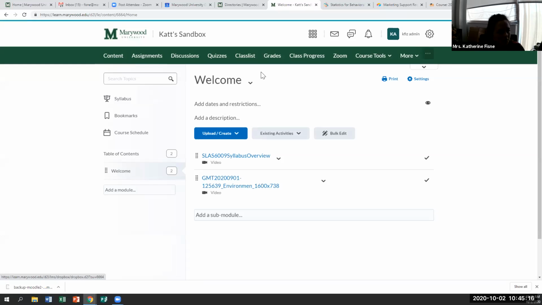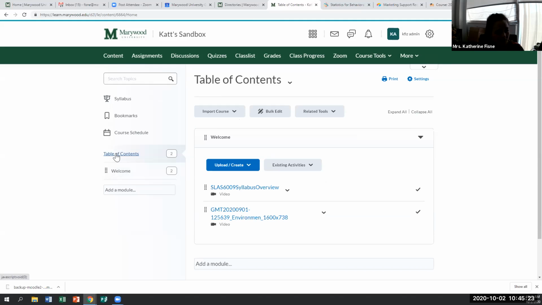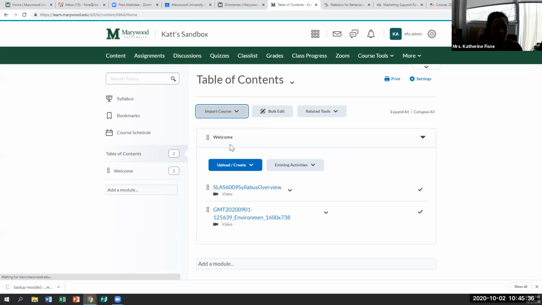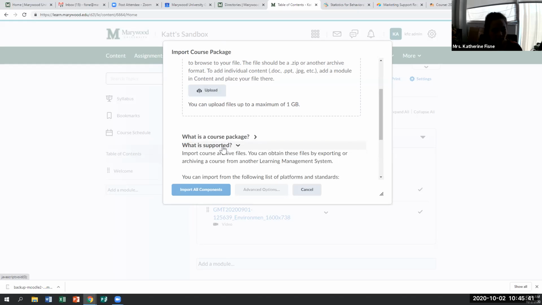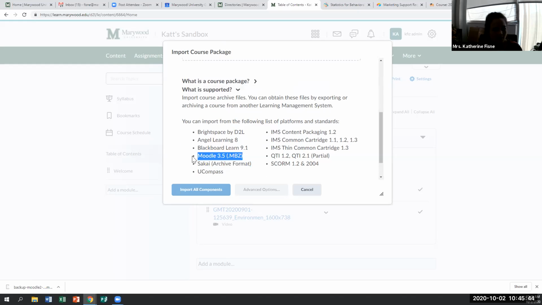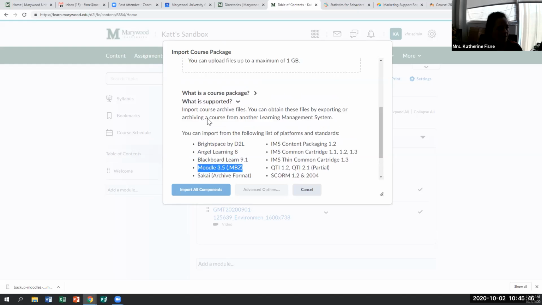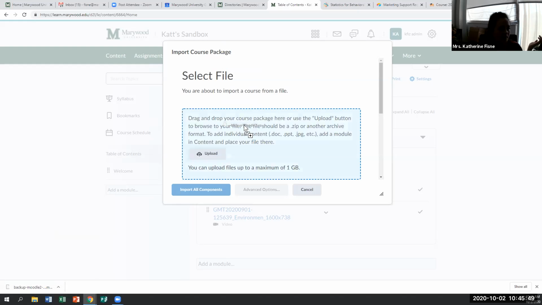All right, so you will look at your course, and if we go to this content page, we can go to table of contents, and then you'll see right here it says import course. So I'll click import. Copy existing course, obviously we will need in the future, but for now you'll just click import course package. If you were to look under what is supported, it specifically says here Moodle courses. So all you have to do is take that Moodle file and drop it in.